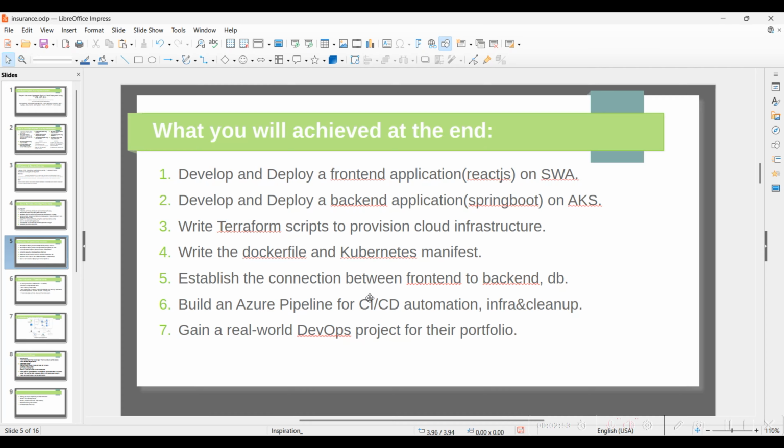And we need to establish the secure connection between front end, backend, and DB. I will show you how to integrate the three tier application. After that, we need to write the Azure pipelines, and I will show you how to write the pipeline. So with this, you will be able to learn a real time DevOps project for your portfolio.